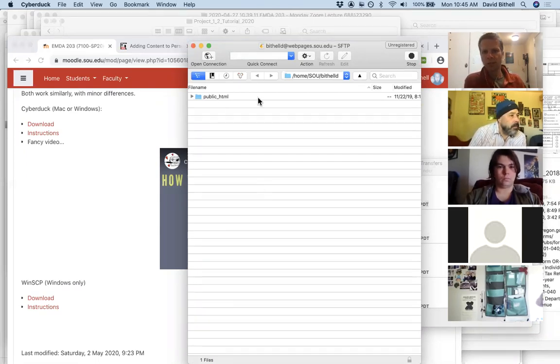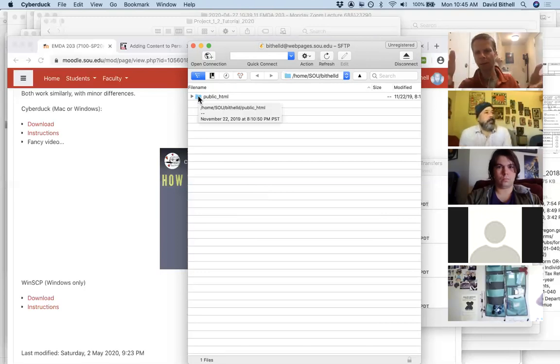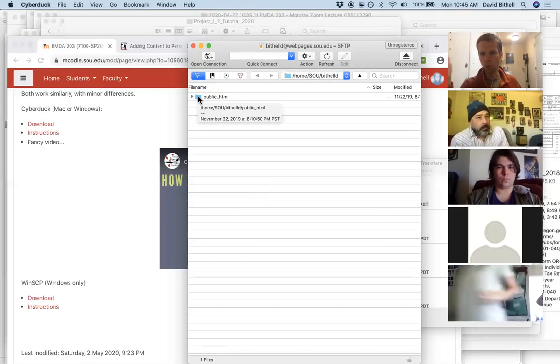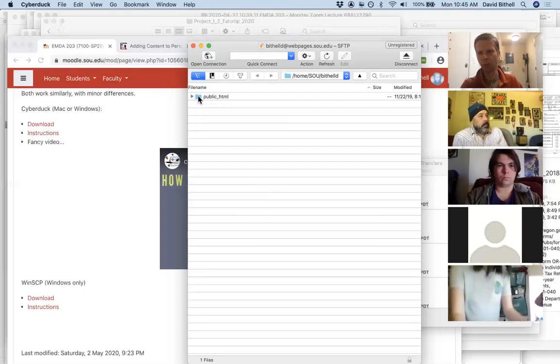And what you should see when you first log in is it will bring you just to this root level, which is the public_HTML. That's a folder, and anything that's placed within it is going to be accessible from the web, accessible from people anywhere, as long as they have the web address and you haven't put some other form of security on it.